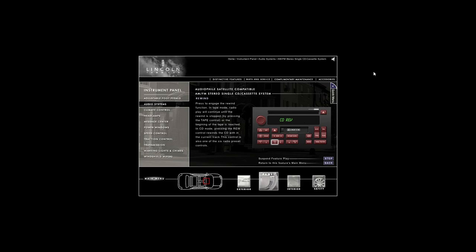Rewind. Press to engage the rewind function. In tape mode, radio play will continue until the rewind is stopped by pressing the tape control or the beginning of the tape is reached. In CD mode, pressing the REW control rewinds the CD within the current track. This control is also one of the 6 radio preset controls.